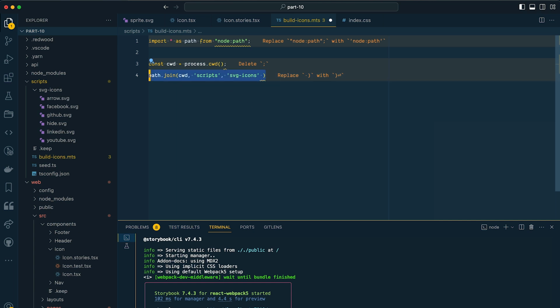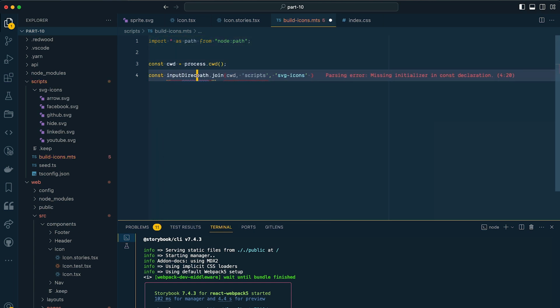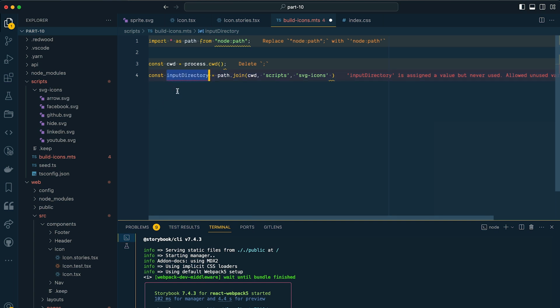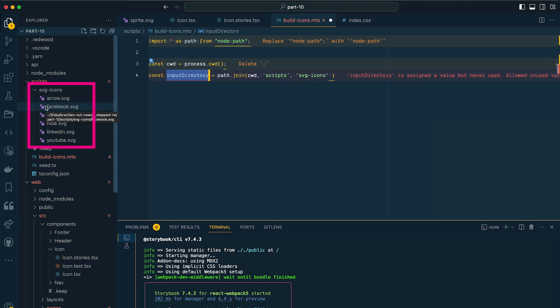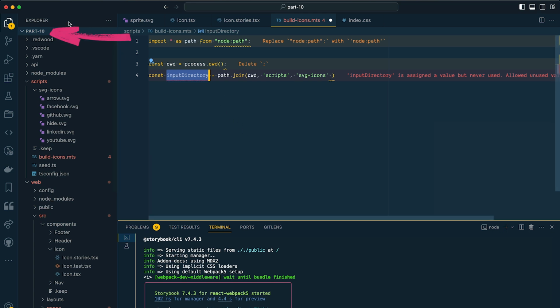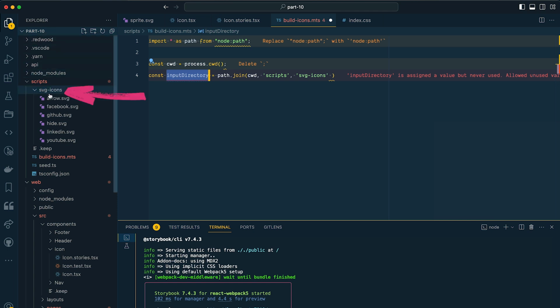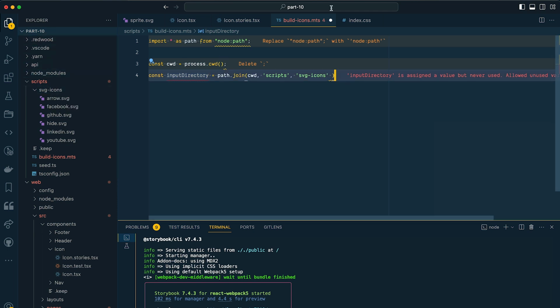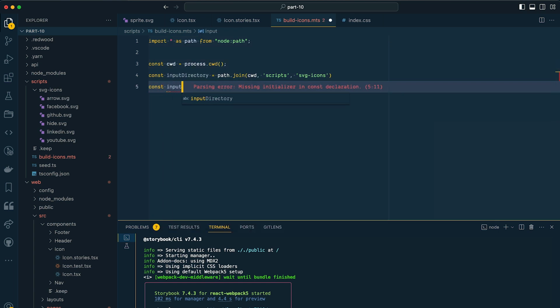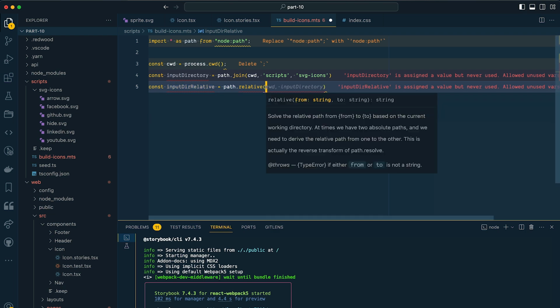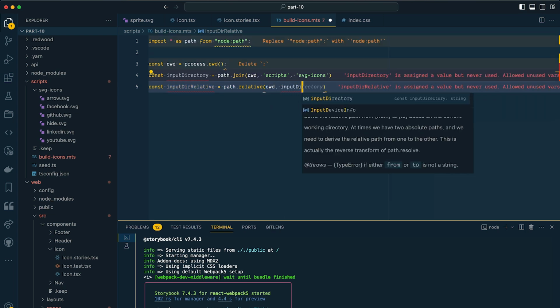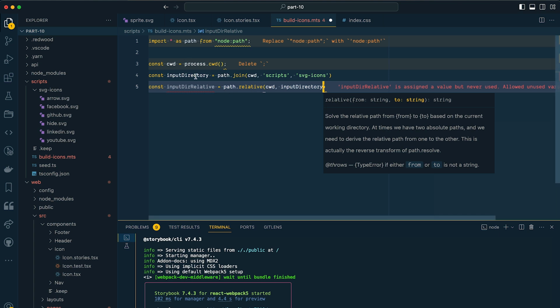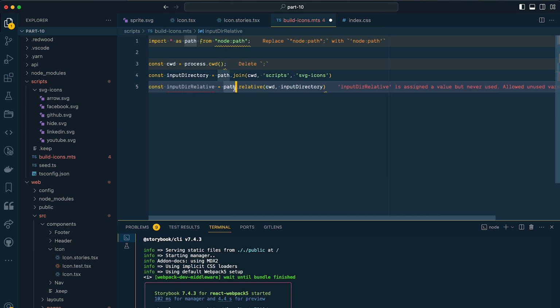So I'm going to save this new path into a variable called inputDir, since this is the input where we're going to input all of our SVGs. Now we want to get the relative path from our current working directory to our input directory. So Node has a method called relative where we can pass in two separate paths and it will return a relative path. So I'm going to say const inputDirRelative, and we're going to say path.relative. We're going to pass it the current working directory and our input directory, and it will determine the relative path between these two folders.